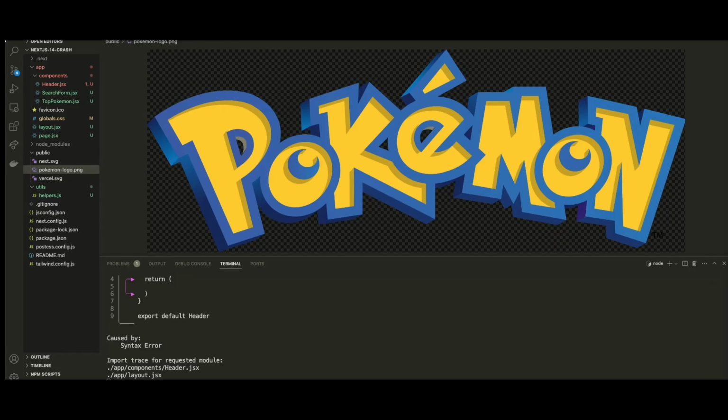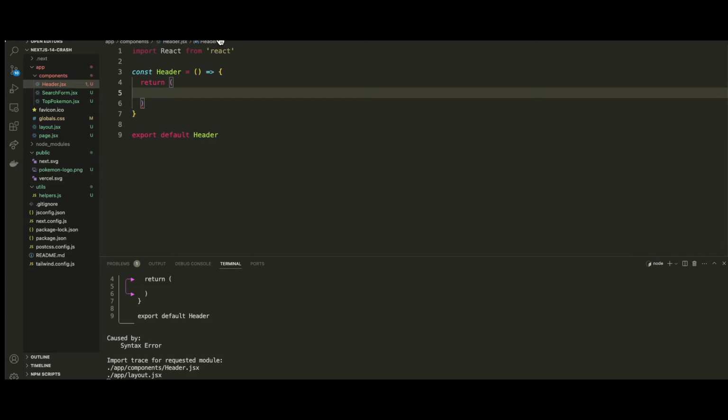So after you've downloaded the logo, put it within your public folder. As you can see here, in my public folder, I have this Pokemon-logo.png file, and it's rendering out here. So make sure you add that within your public folder so we can reference that within our application. I'm going to close out of this image file and head back over to my header.jsx.